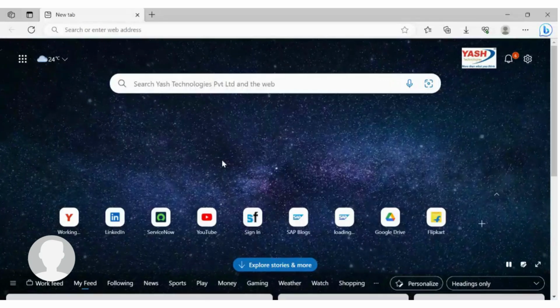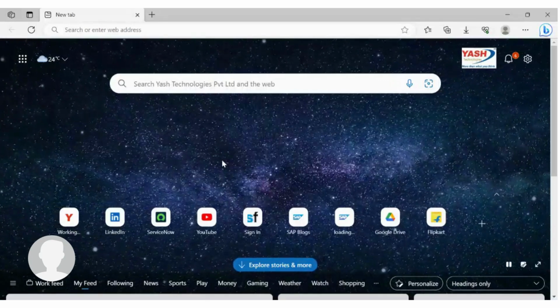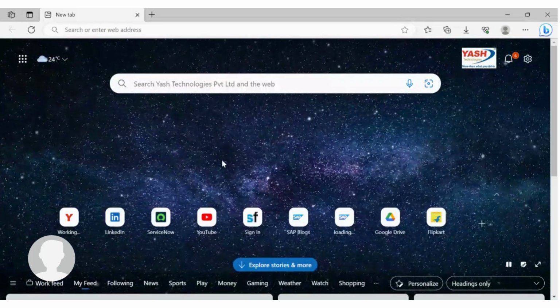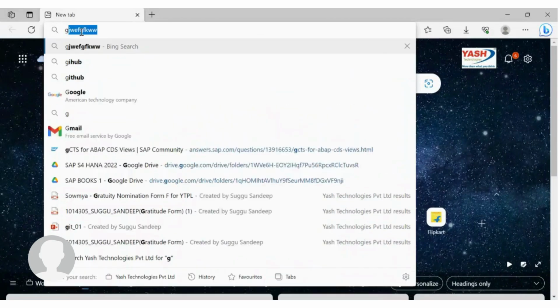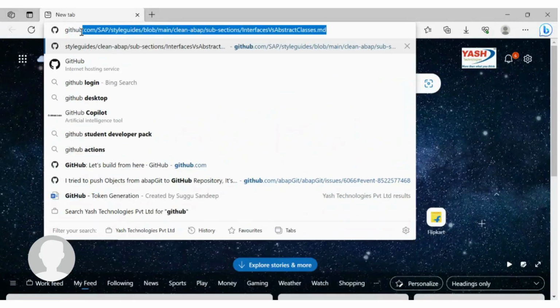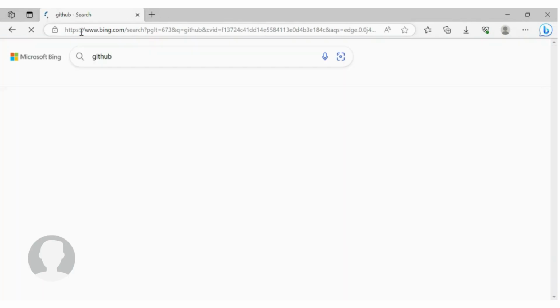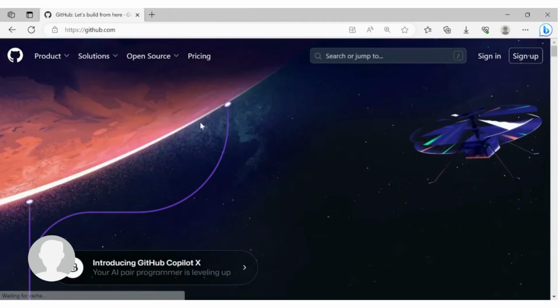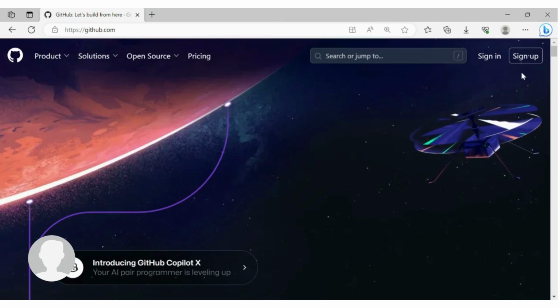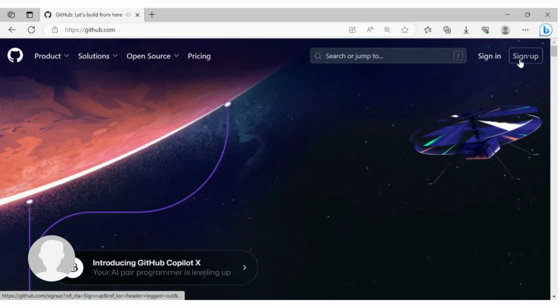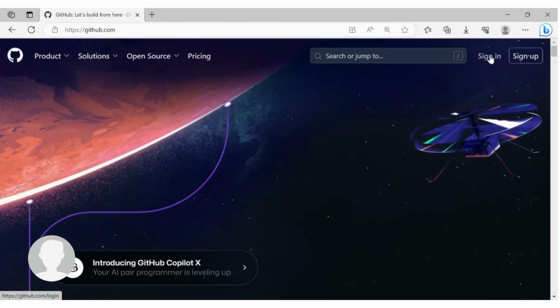To set up GitHub and generate a token from the GitHub account, first you need to visit the website of GitHub. Once you visit the website of GitHub, if you have an account, directly sign in. If you do not have an account, sign up. As I already have an account, I am going to sign in.